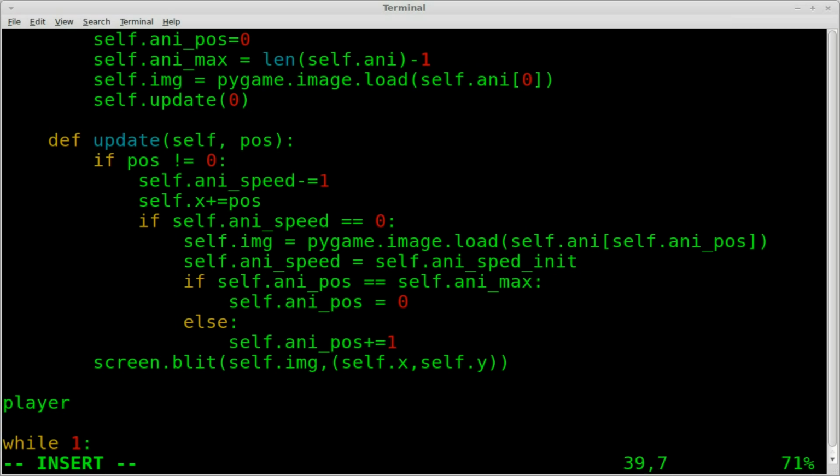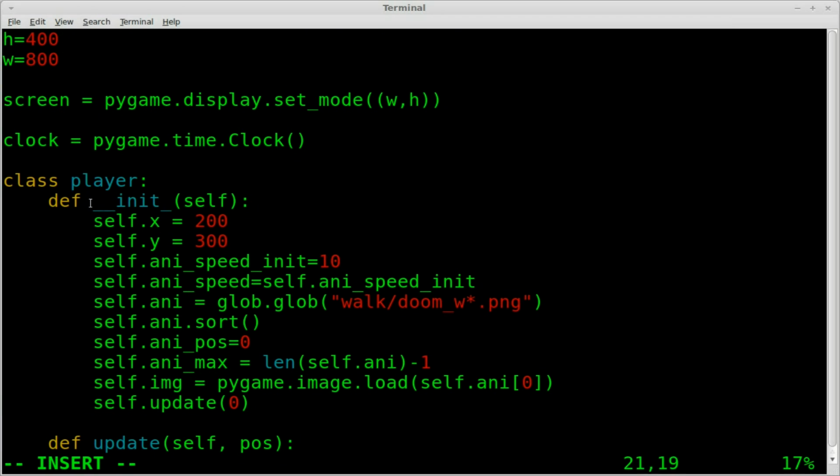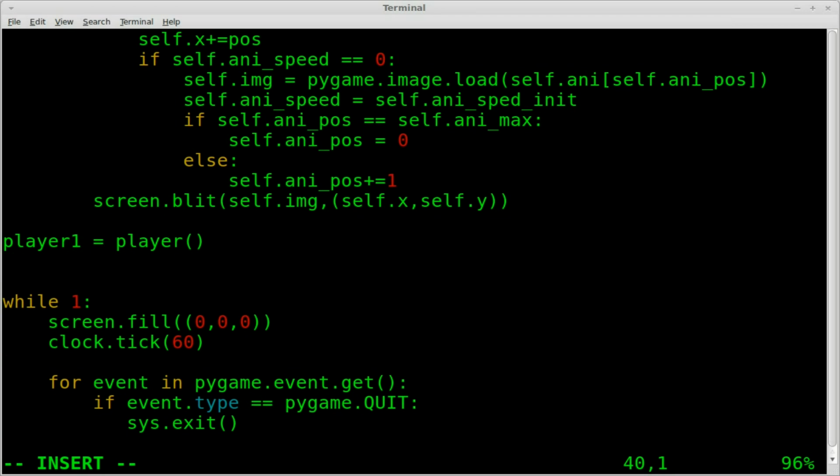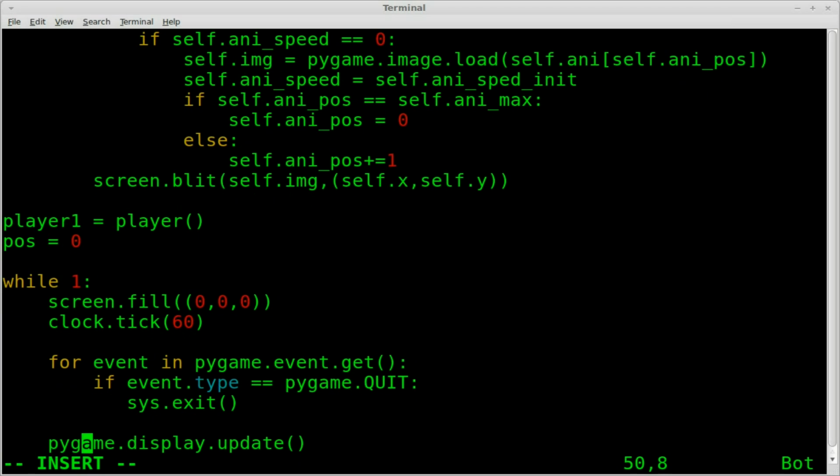So we're going to say player1 equals player. So that's our class up here. Our class is called player. So we're creating a new object based on the class we just wrote. And we're also going to set POS equal to 0, which you'll see why here in a moment. Okay. So now in our while loop, we're going to add all our key presses.